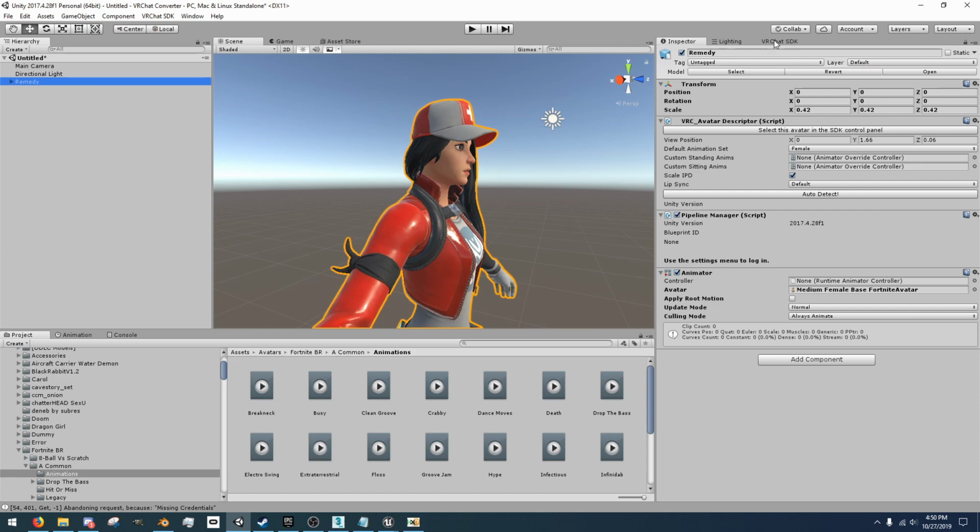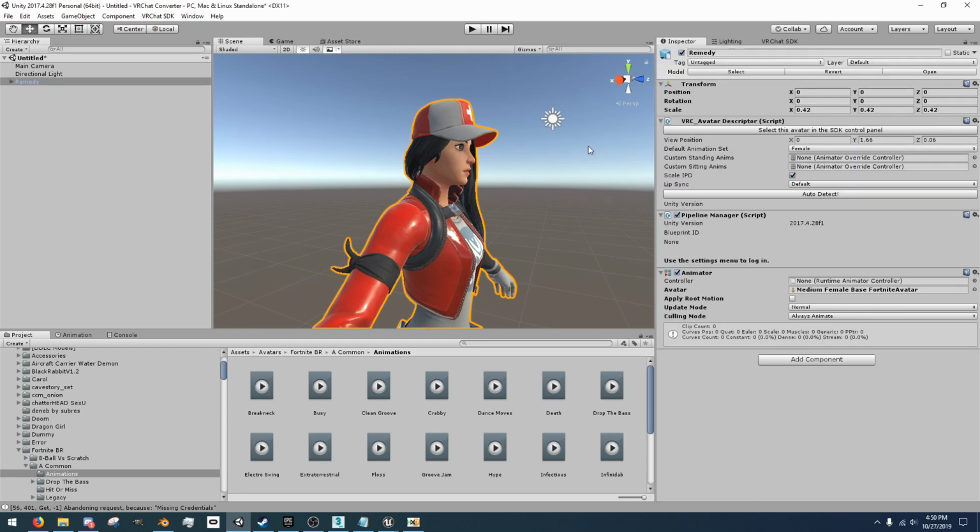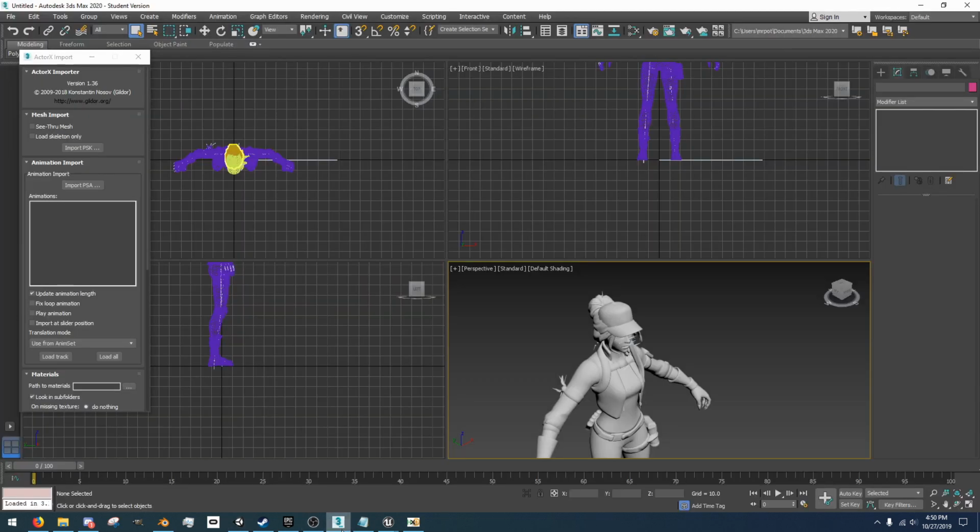And so you should be ready to go. You can just go to VRChat SDK and upload it. I'm not signed in though. So that is how you do the characters. If you want to do the dances, you gotta do a few more steps.